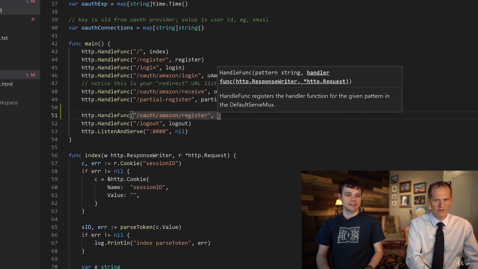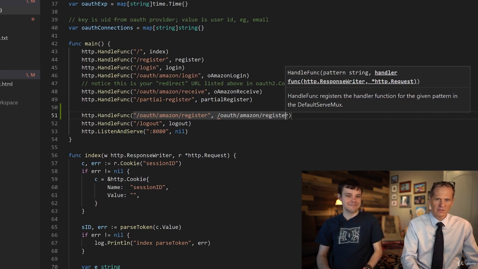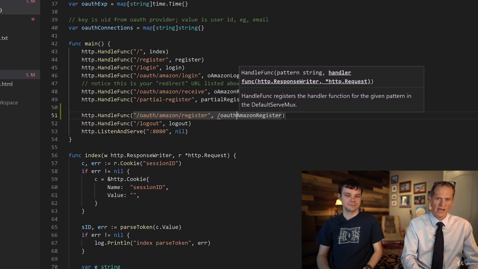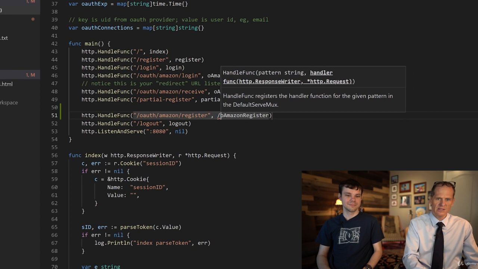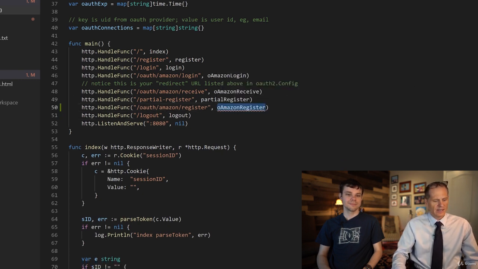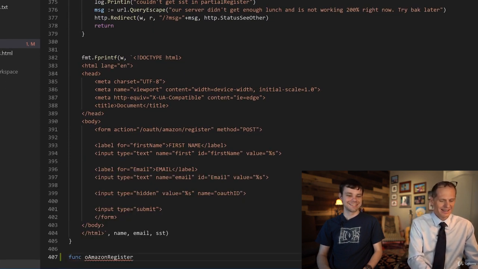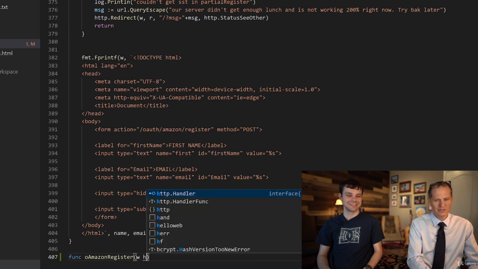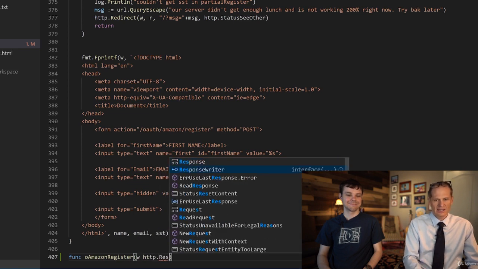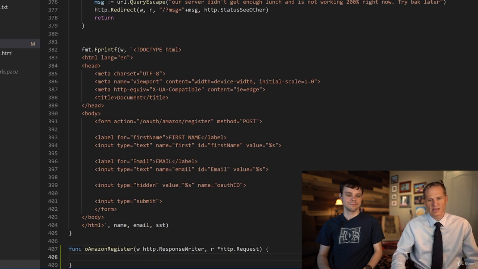And it's going to be called Amazon register. All right, and no comment. Then this is going to be a response writer, and then a request, pointer to an http.Request. And pow, we're ready.